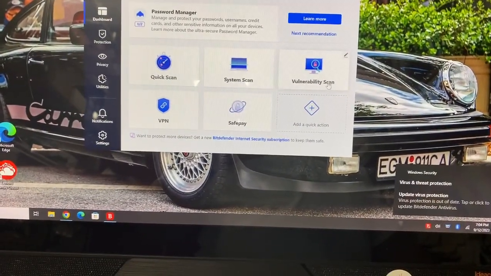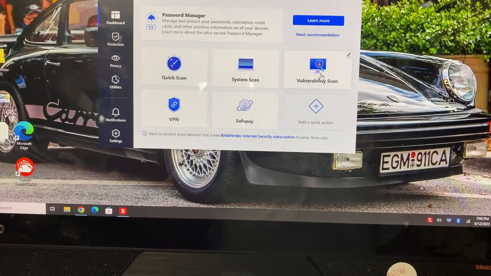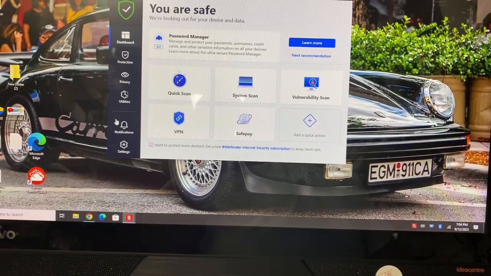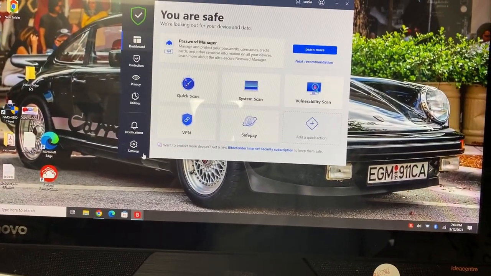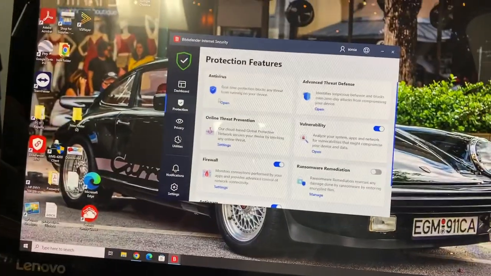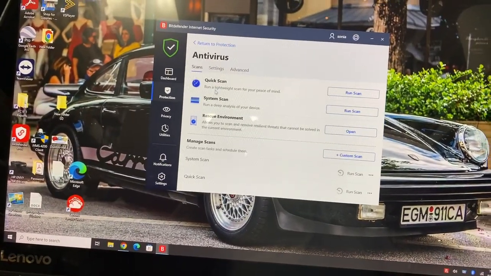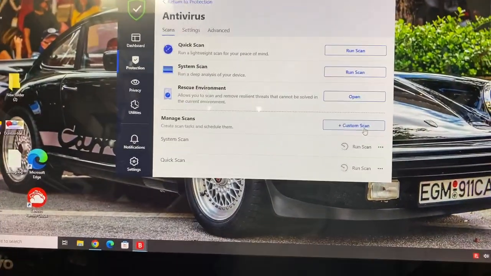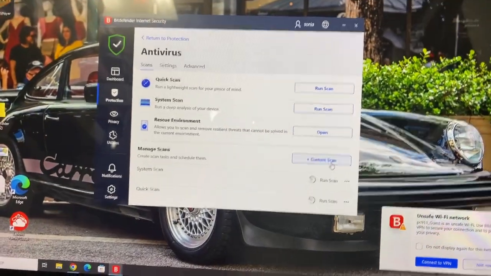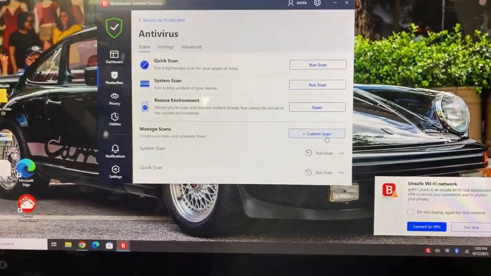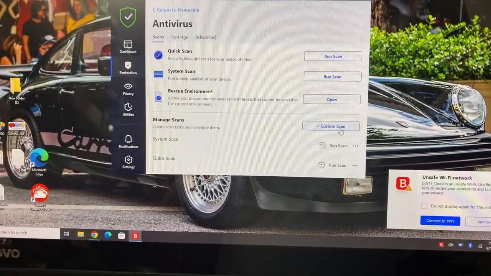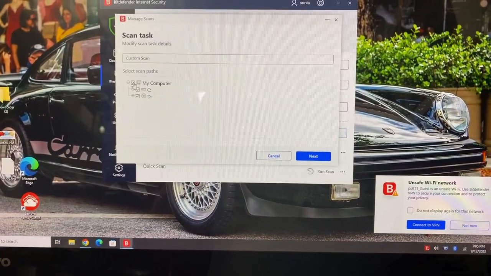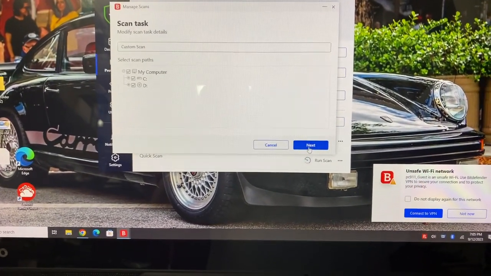We're going to do this vulnerability scan. We're going to let that run. I'm also going to set up a weekly scan. We're going to go to protection, antivirus. And here, you can see down here, manage scans. We're going to do a custom scan. And this runs all the time, but I do like to put in a full weekly scan on there. So I'm going to do that here. Create a custom scan. I'm going to select the whole computer. So basically any of the drives, or all the drives.